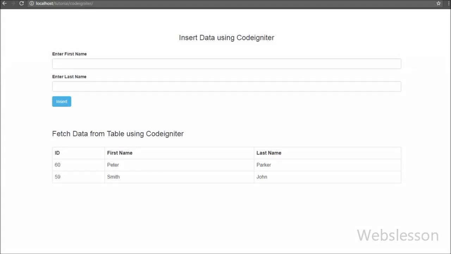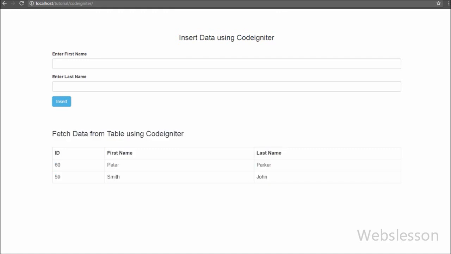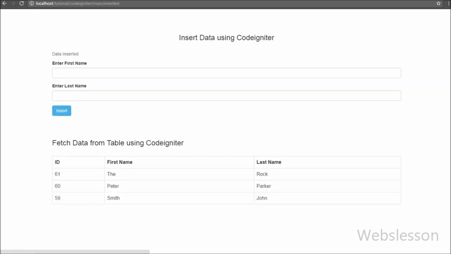Hello friends, in this video tutorial we are going to learn how to fetch or select data from a MySQL database table in the Codeigniter framework. In the previous video we showed how to insert data into a MySQL table in Codeigniter. In this video tutorial we will fetch data from a MySQL table and display that data on a web page by using the functionality of models, views, and controllers of the Codeigniter framework.